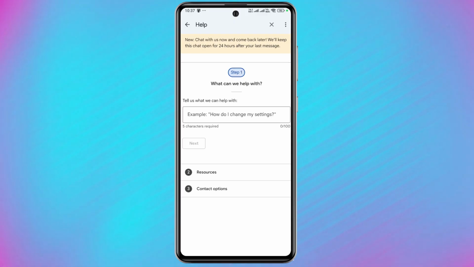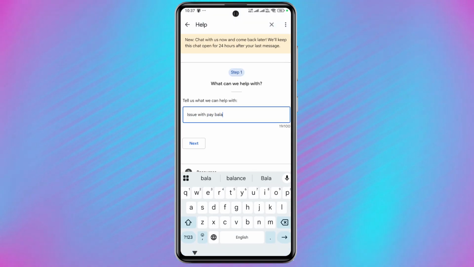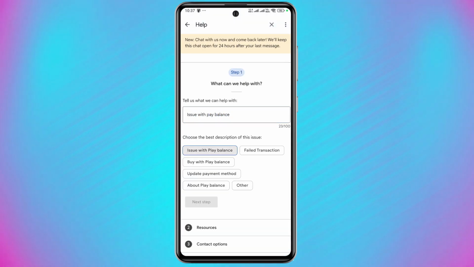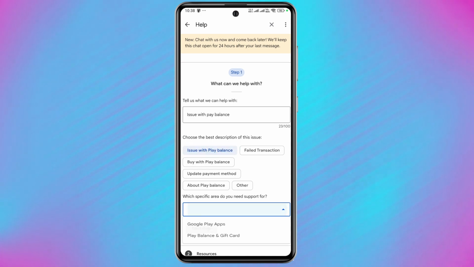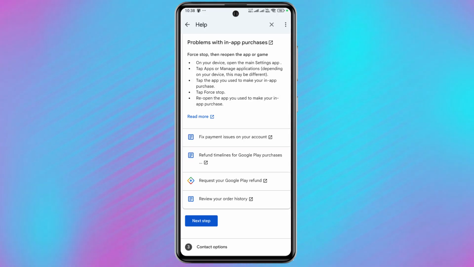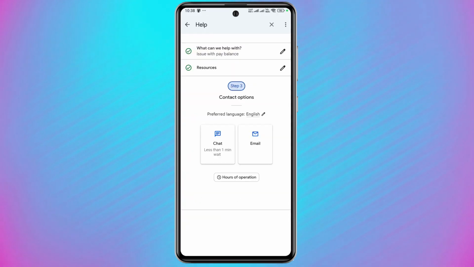When prompted to describe your issue, choose Google Play Balance as the category, then select Issue with Play Balance. Continue through the prompts by clicking Next Step twice. Now scroll down and tap on the Next Step button. Now here, tap on the chat box.